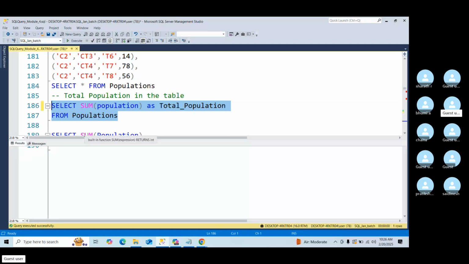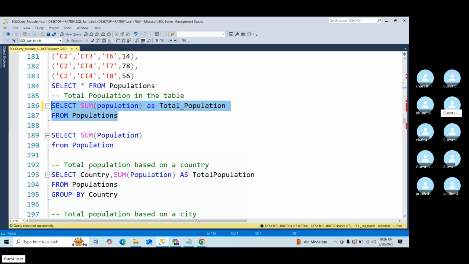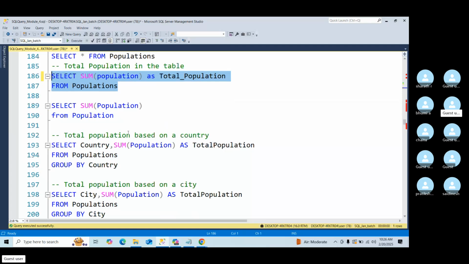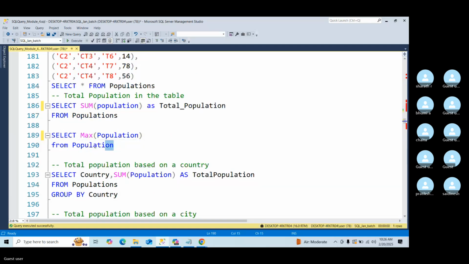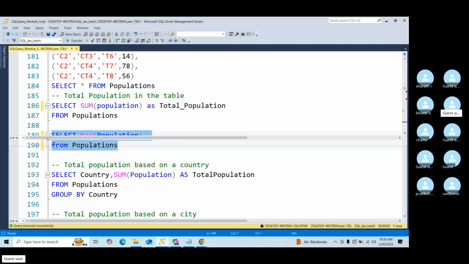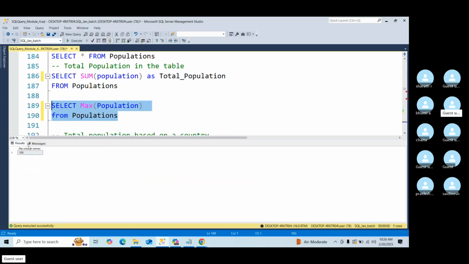Okay. Now if I want to view the maximum population, I will replace this sum with max. And if I execute it here on the population table, I got the maximum population is 100. If I want to give an alias name to that column, I can give it like as max underscore population.